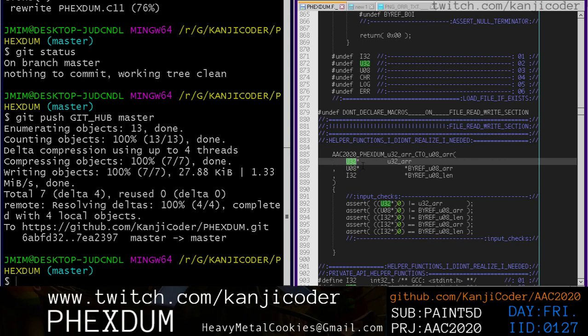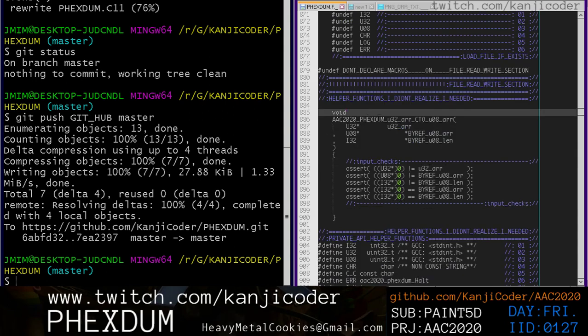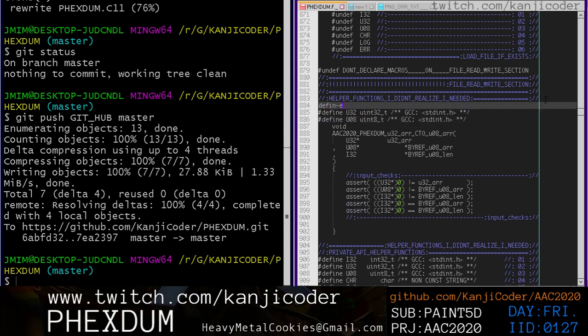U32 pointer. So U32 array, U08 array, right? We're turning the U32 array to U08 array, and we have to have a way to return the size, right? So then this will be void here. We want to define U32, we want to define U08, and then we want to also define I32. So I32 we could do up here. Then we could align that a little bit nicer.